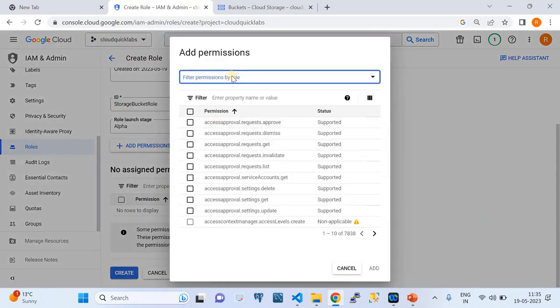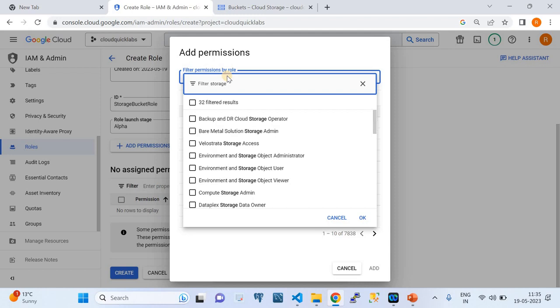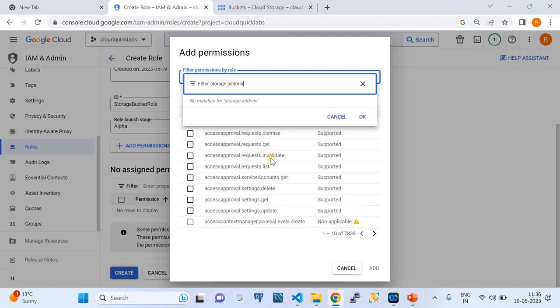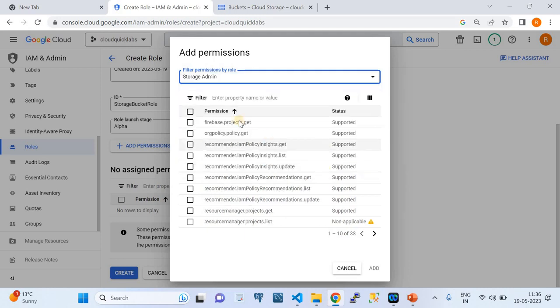Click on add permissions, and here let's find storage admin. So we'll search for storage admin. So here you go. We just selected storage admin. Whatever permissions it lists basically actually relate to the storage admin.